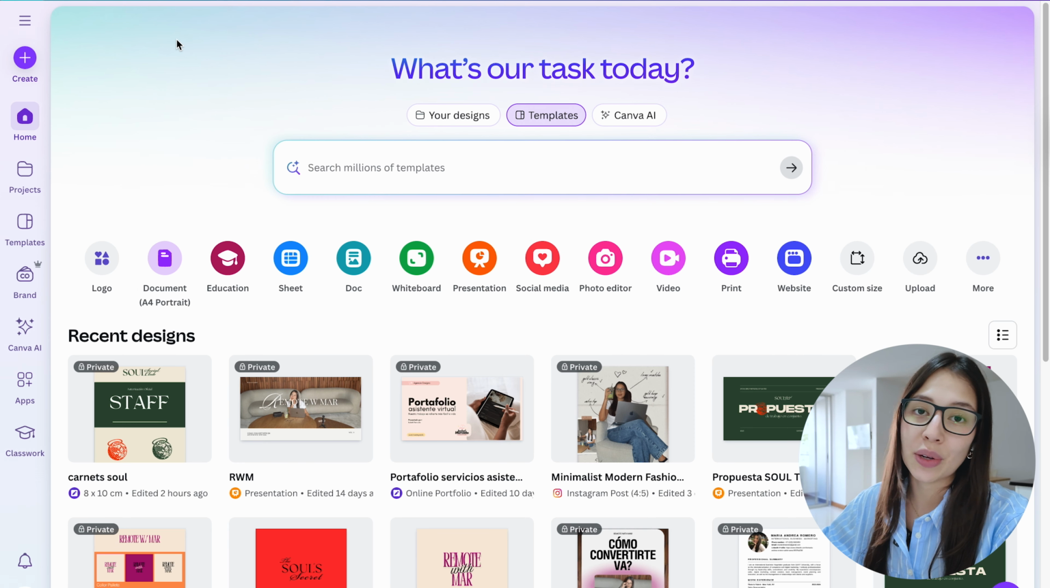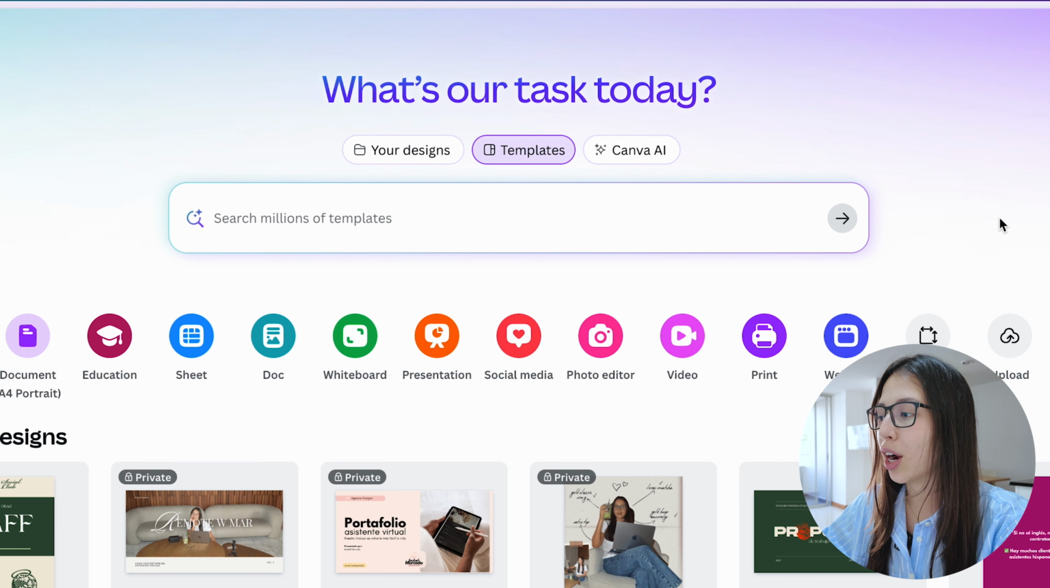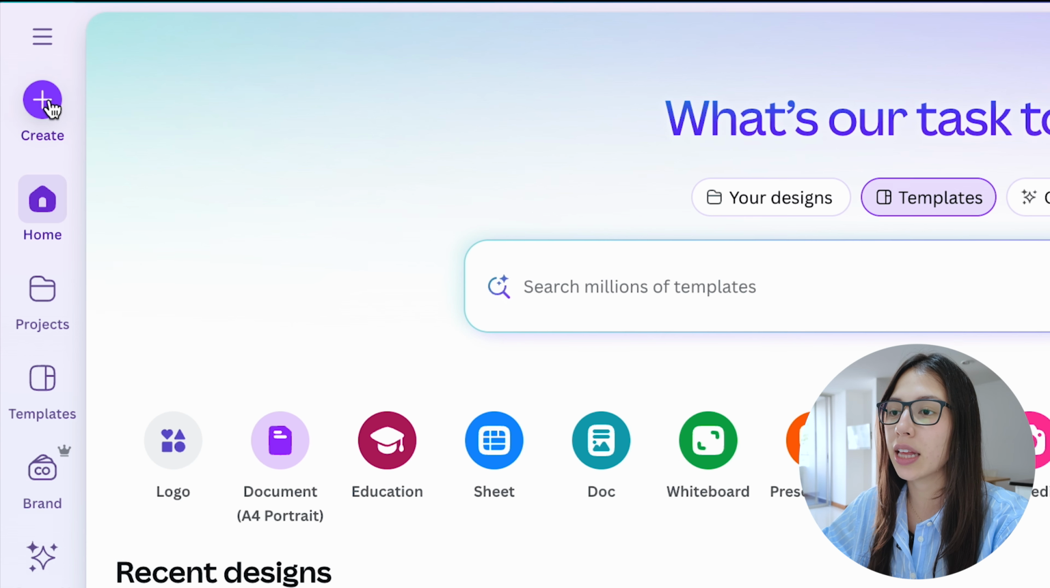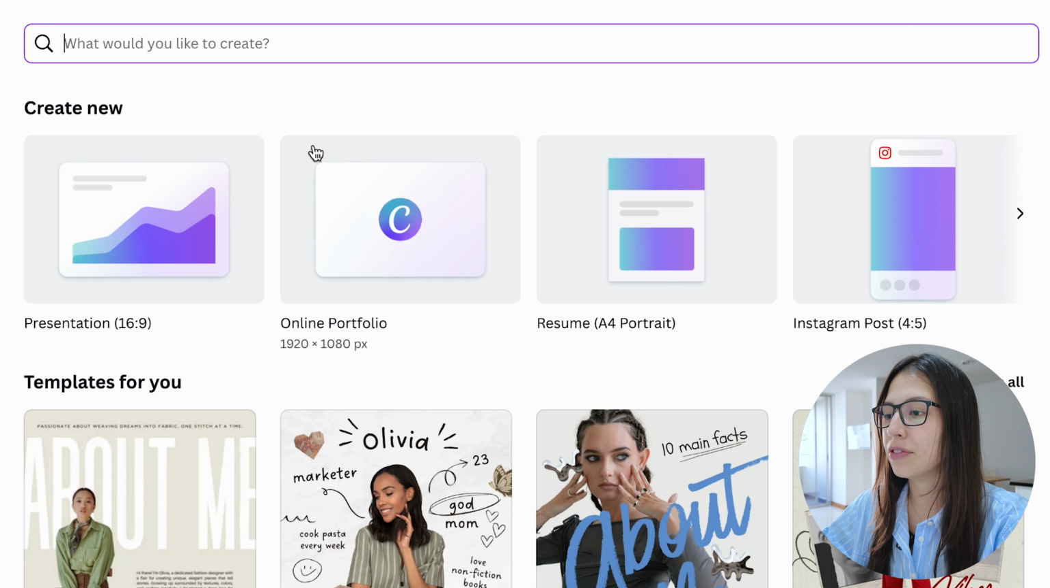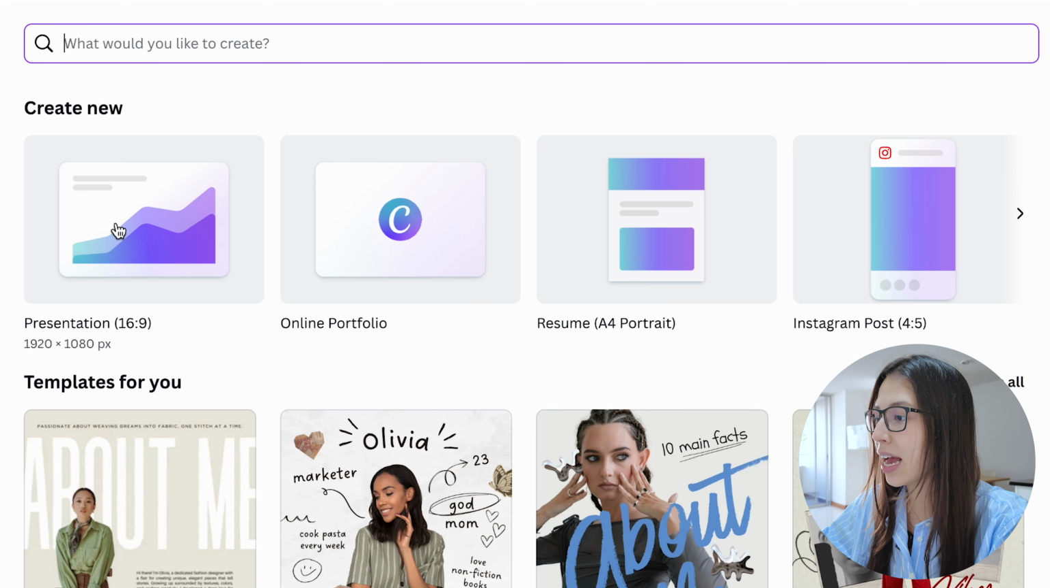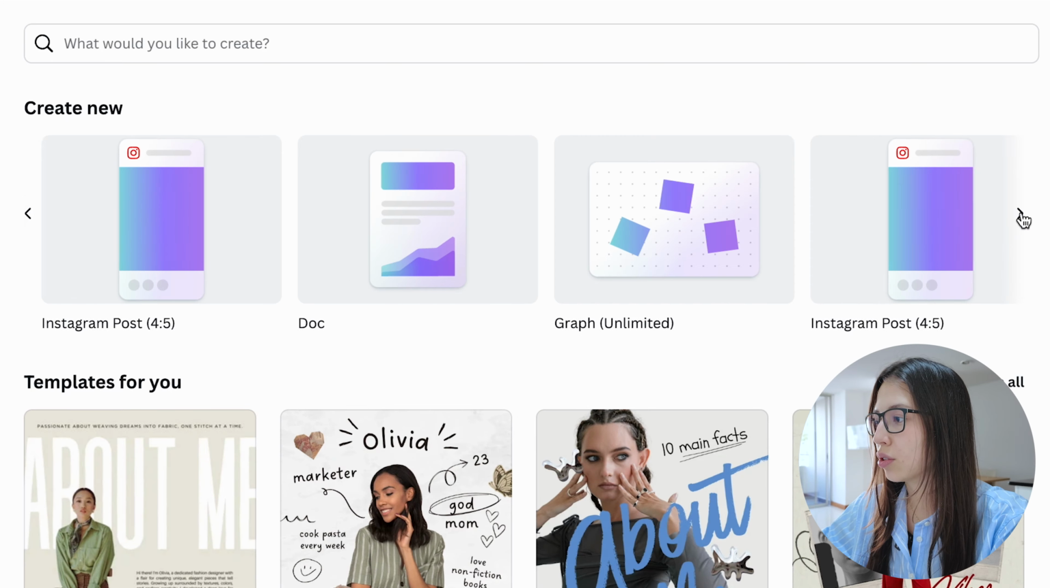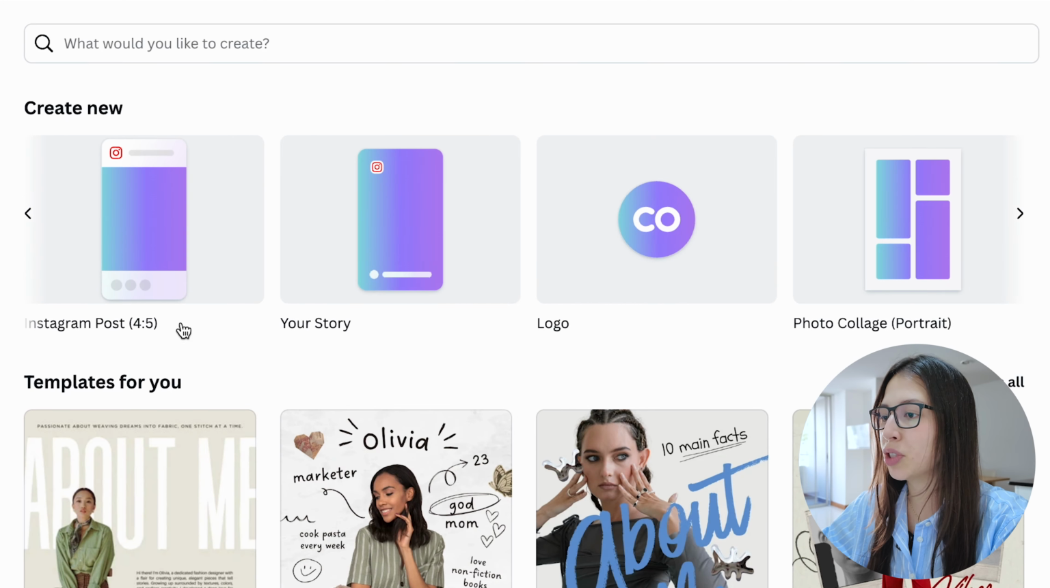So the first thing we're going to do is go to Canva. Once we are on the main dashboard, we're going to click on Create right here on the left, and then you're going to select what type of design you want to make. So if you want to do a presentation, go ahead and select that. An Instagram post, you can scroll to the right and see more options. I'm just going to go ahead and click on Instagram post.